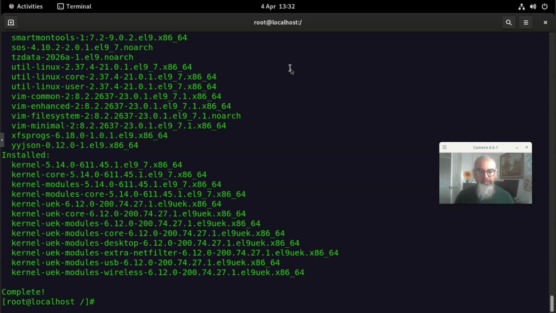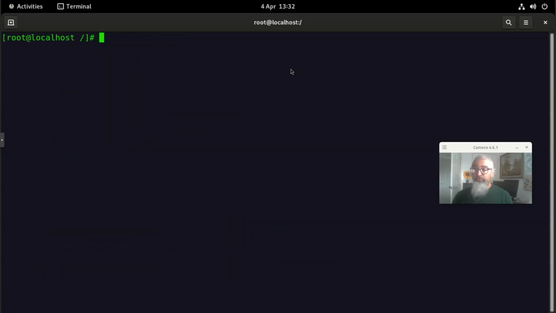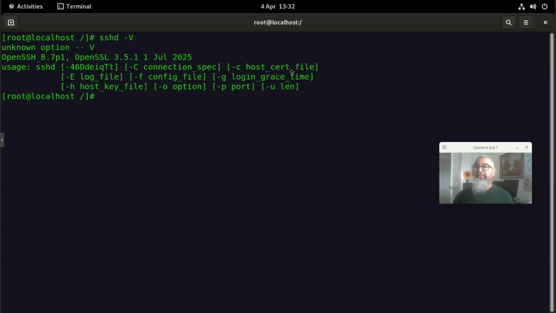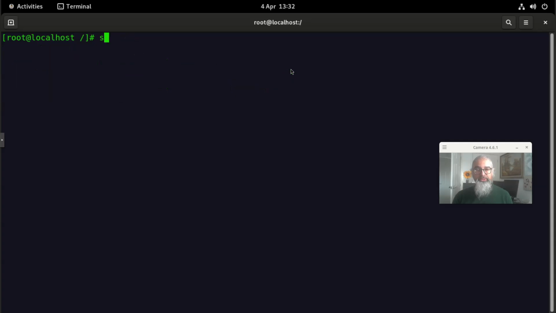Here we go. So now the first thing I'm going to do is clear the screen, and then we want to see if OpenSSH is running. So basically we're going to see the version. So do sshd -v and see what happened, and it's going to tell you nothing happened, so that's fine. Do ssh -v, and then it will tell you OpenSSH is actually running.